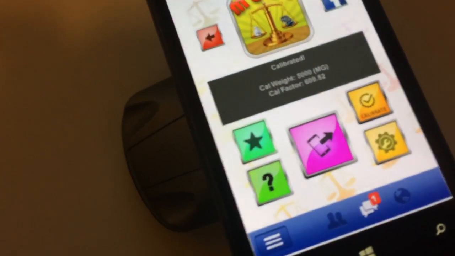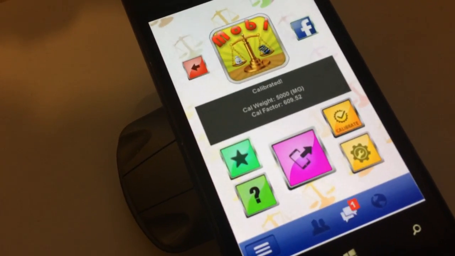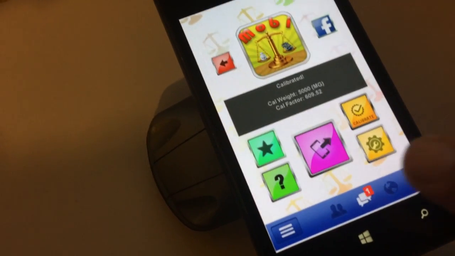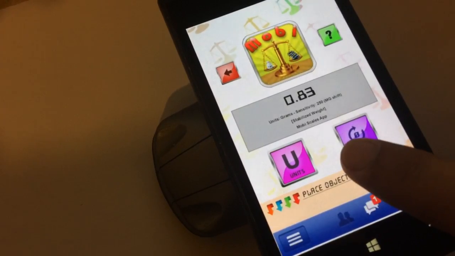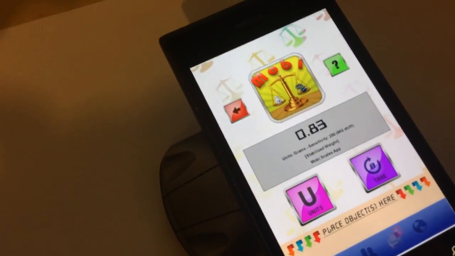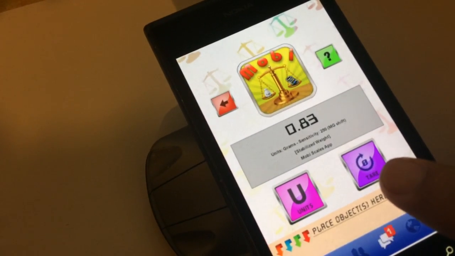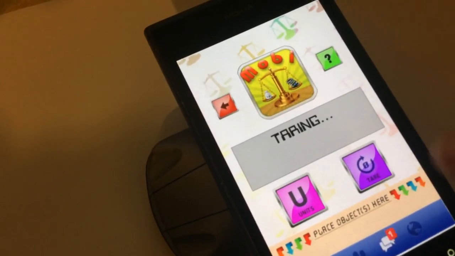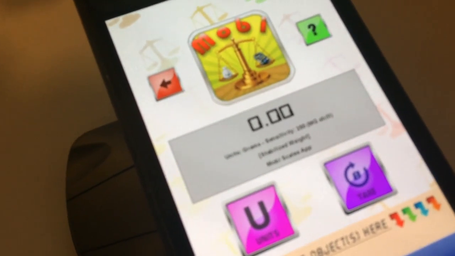Okay. Now the start button will be flashing. This means you can now proceed to weigh your objects. Press the start button. To begin your weights, press the tare button. Make sure the phone is still. The phone will now read 0.00.